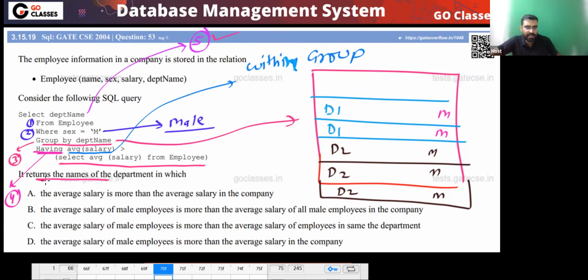Remember, it will return the names of departments in which the average salary of male people is more than the average salary of the same department? Do we care about the same department? No, we don't care about the same department. The average salary must be greater than all male employees? Again, no. The average salary is more than the average salary in the company. Yes, option D is correct, because the average salary of male employees must be more than the average salary in the company.